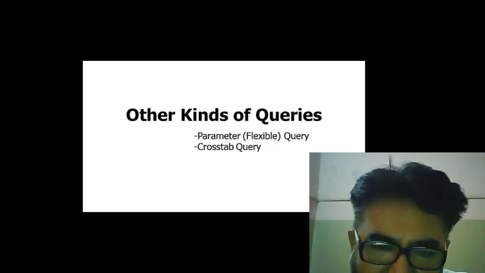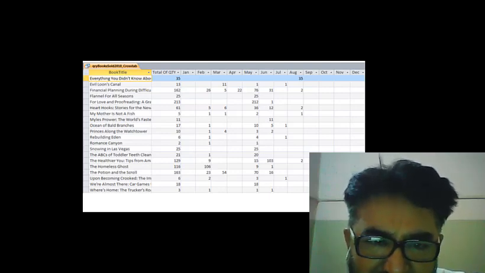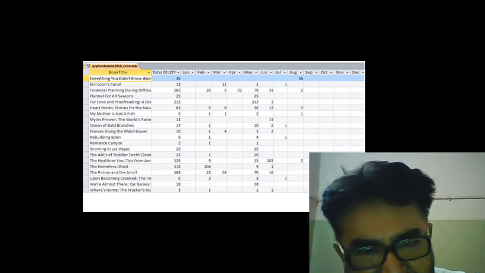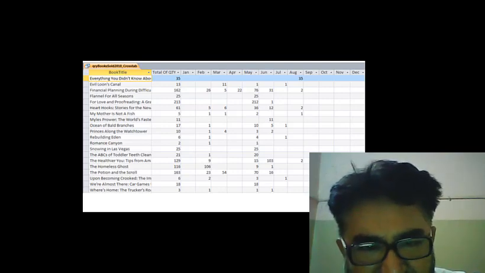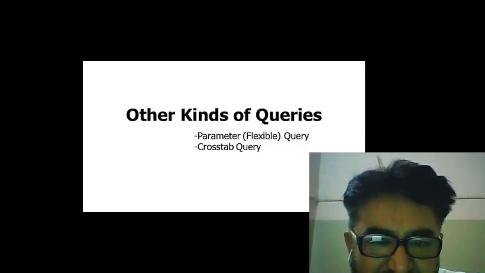Now, a crosstab query will calculate and restructure your data, giving you a spreadsheet-like view, making data easy for you to analyze. A crosstab query can calculate sum, average, count, or other types of totals for data that is grouped by two types of information, by the rows and by the columns. And that is what a crosstab query does.